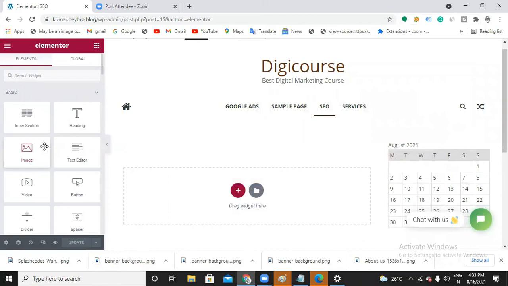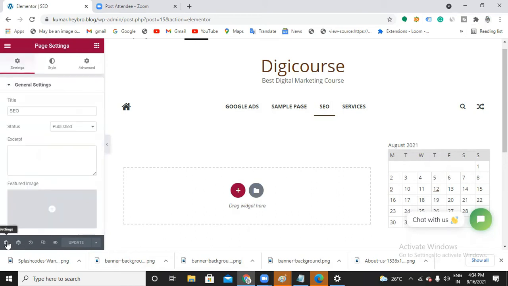So let me explain each and every option one by one. Come here at the bottom left-hand side, you can see a gear option, settings. Click that. Here you go, you have a title named SU. It's our page, right? So if you want, you can rename that title and status. After editing this, do you want to directly publish this page, put it in a draft, put it in a pending review, or private?